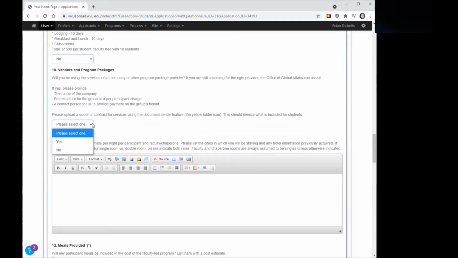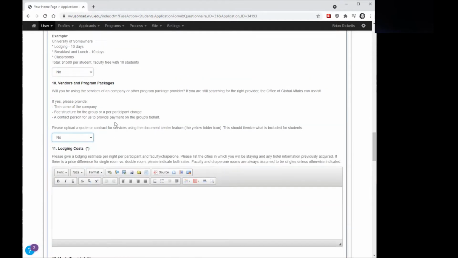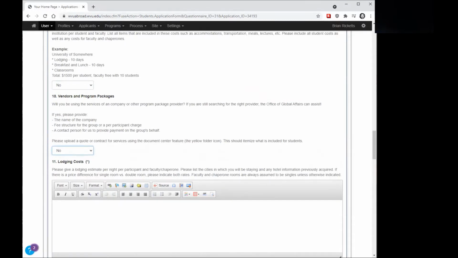And question 10 is the same also. If you choose yes, you can enter the information in the box. If you choose no, then you can move on to question 11. So question 10, vendors and program packages. WVU has partnerships with many study abroad and travel program providers. Please let your faculty-led program specialist know if you need assistance requesting a customized program package. They can help you with that.